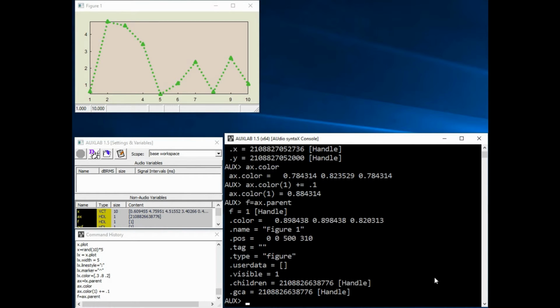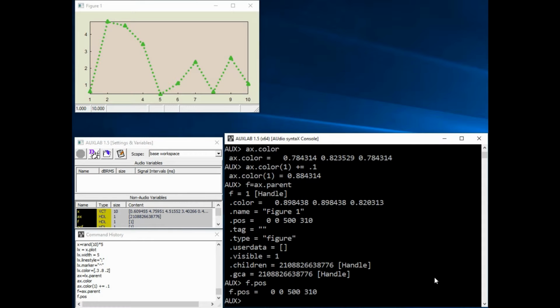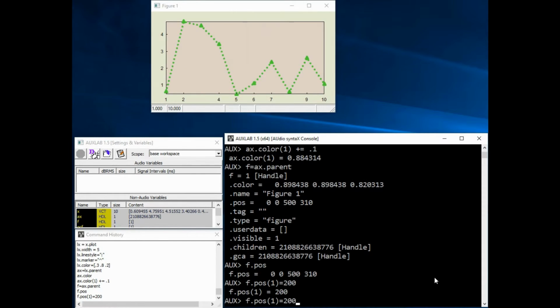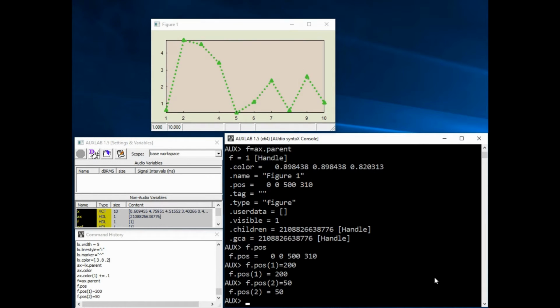Get the figure handle, the parent of the axis. POS is the position property. The first 2 values are the screen coordinates from the top left as the reference. The third and fourth values are width and height in pixels. Change the first value of the position, then second value. There we have new position of the figure.